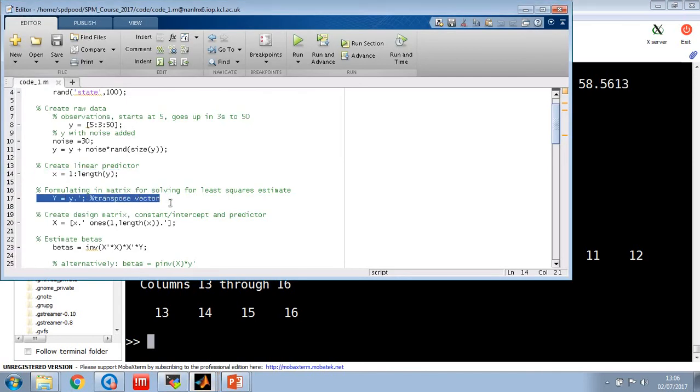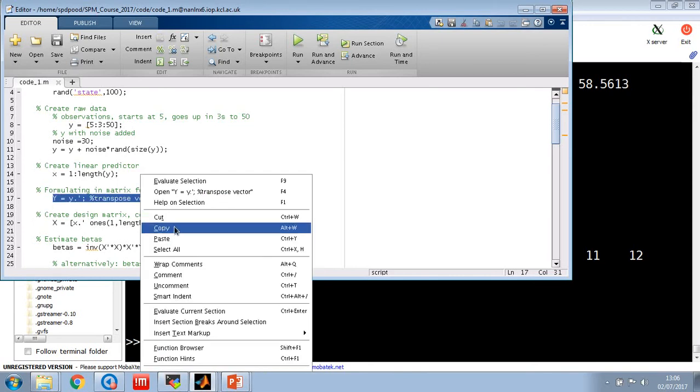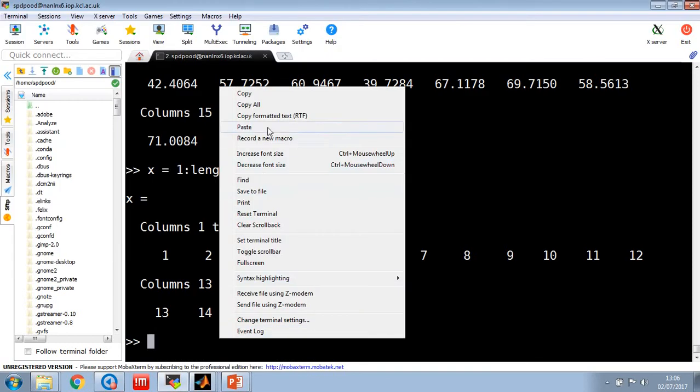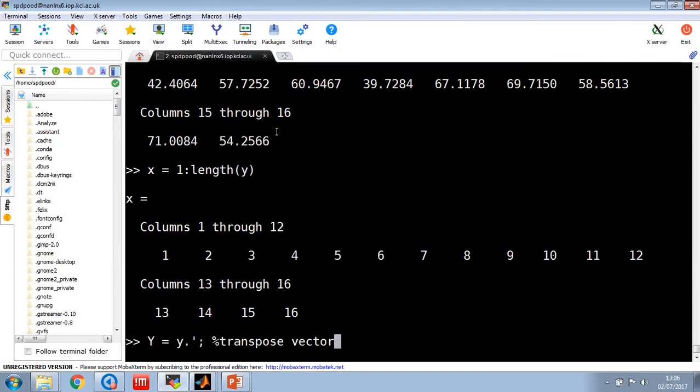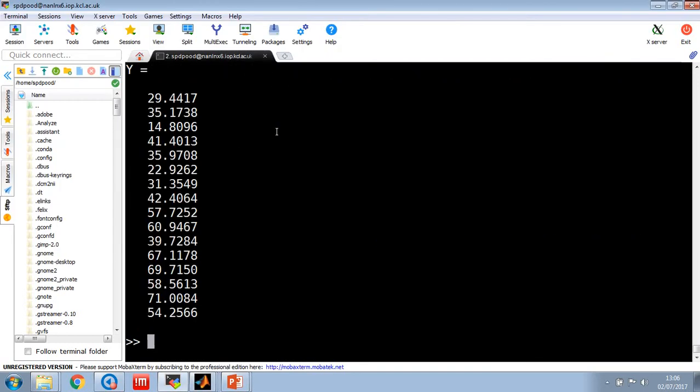Now, we want to build a model. All we're doing here is building a prediction of a line. So we're going to have two predictors, an intercept and a slope. It's called our design matrix. So we'll just turn Y into a column vector for a second. This will be helpful for the statistics. So now you can see Y is going down rather than across.